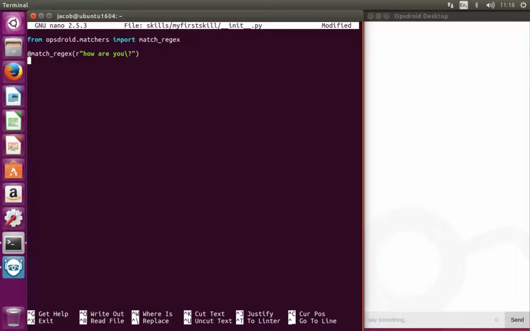So to create one of these asynchronous functions, instead of the word def immediately, we start with async def. Okay, and now we can define our function name. It doesn't really matter what you call your function in this context. It's just kind of for your own reference, because you're never actually going to call a function by its name, because the decorator is doing the clever work of telling opsdroid when to actually call that function. So let's just call this the how are you function.